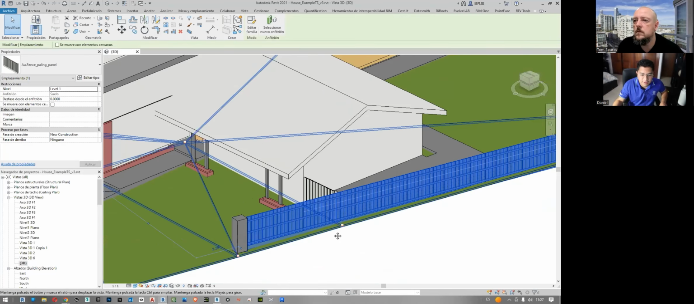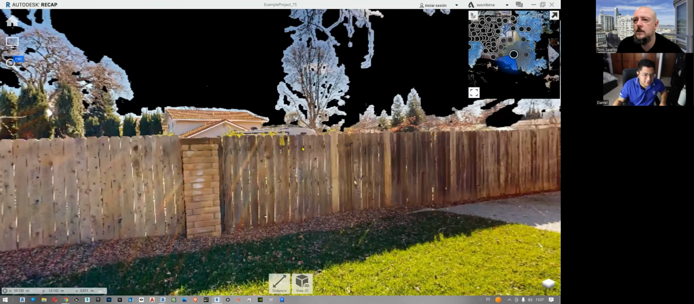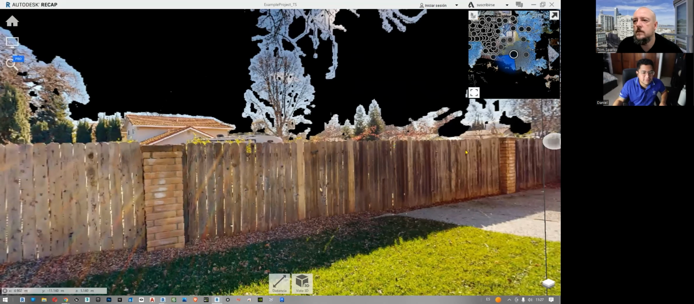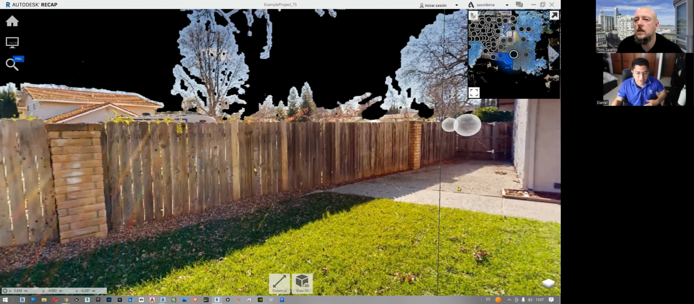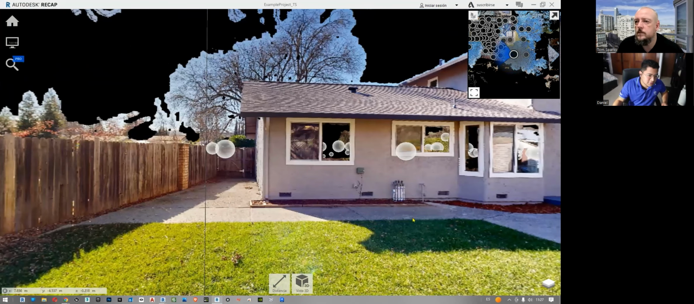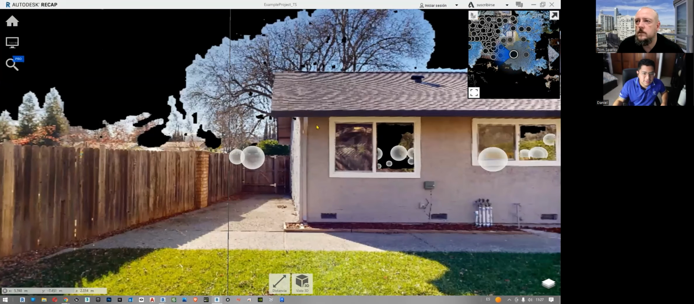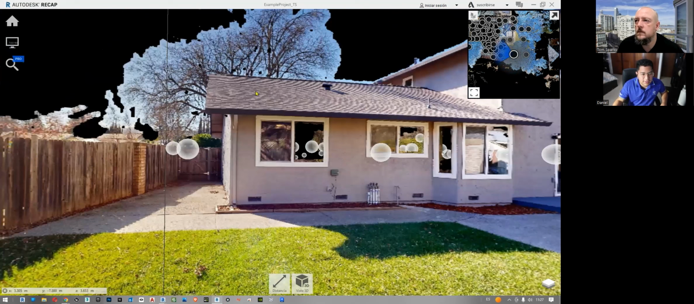Like here, if you can see, this is not exactly the fence that we are doing. If you need exactly the fence that you need, in this type of object, you need to do the fence, right? So this is like an extra process, and that happens the same with all objects. If you need the roof exactly as it is, you need to go to Revit and actually do the roof from zero, right?